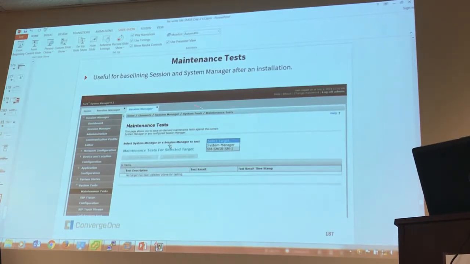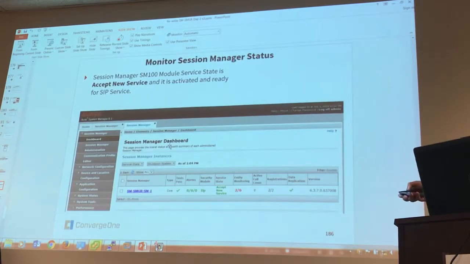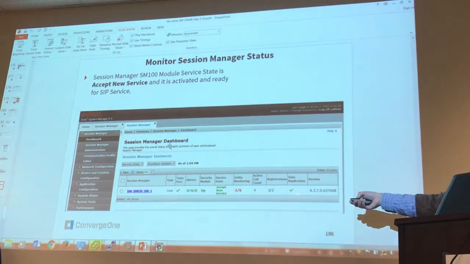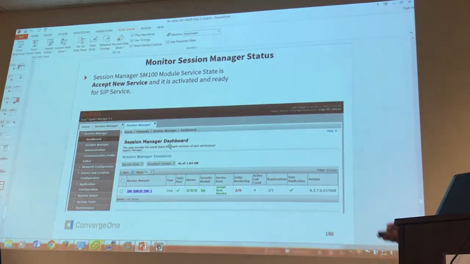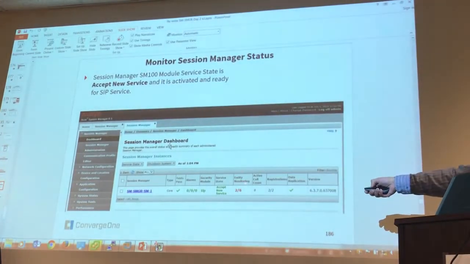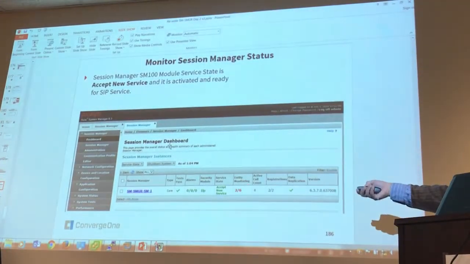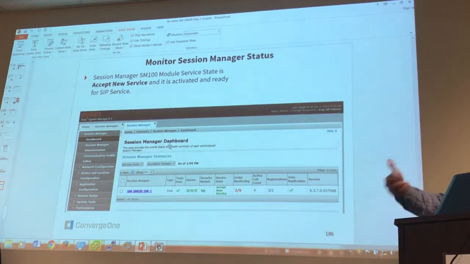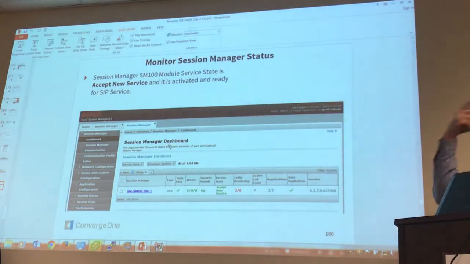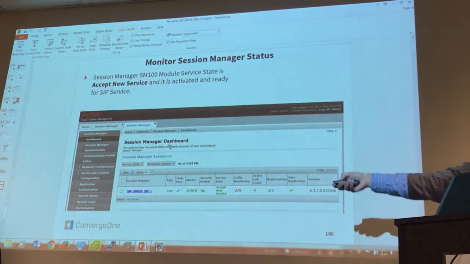Another thing that you want to make sure is that all of the maintenance tests passed on that Session Manager. And by the way, all of these options that you see here in green are actually hyperlinks that you could use to go to that page where you ran the test. It's in red, it's a hyperlink too. For example, in this case, entity monitoring is in red, but it's a hyperlink that you could click on and it takes you to the place where you could monitor those SIP entities. That way you don't have to remember where that page is located in these menus.